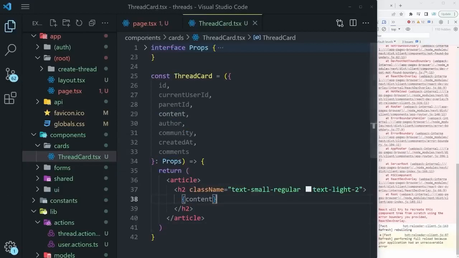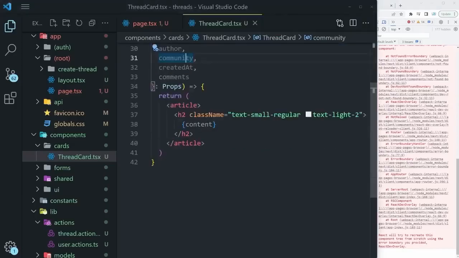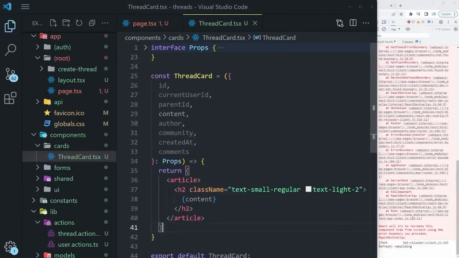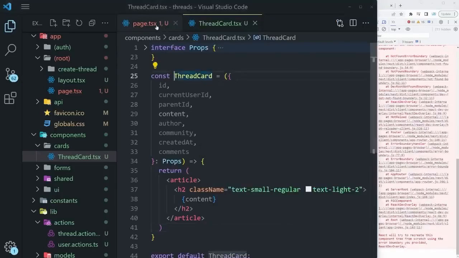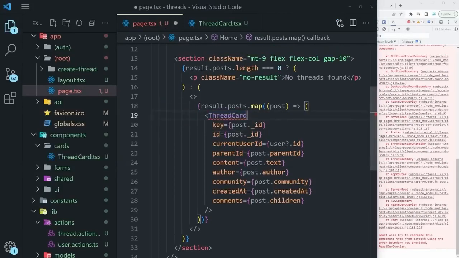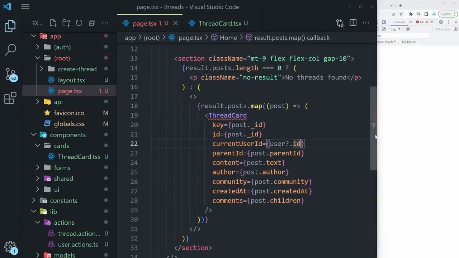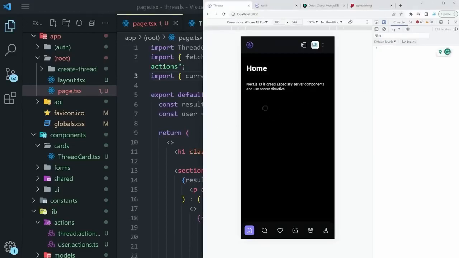Now, if we save this and go back, of course, we have to import the thread card. And to import it, we have to first export default thread card. And then what we have to do is we have to import it right here, which is coming from add/components/cards/thread card. Now it complains a bit, saying cannot find thread card, even though we imported it at the top, but it looks like this is good.